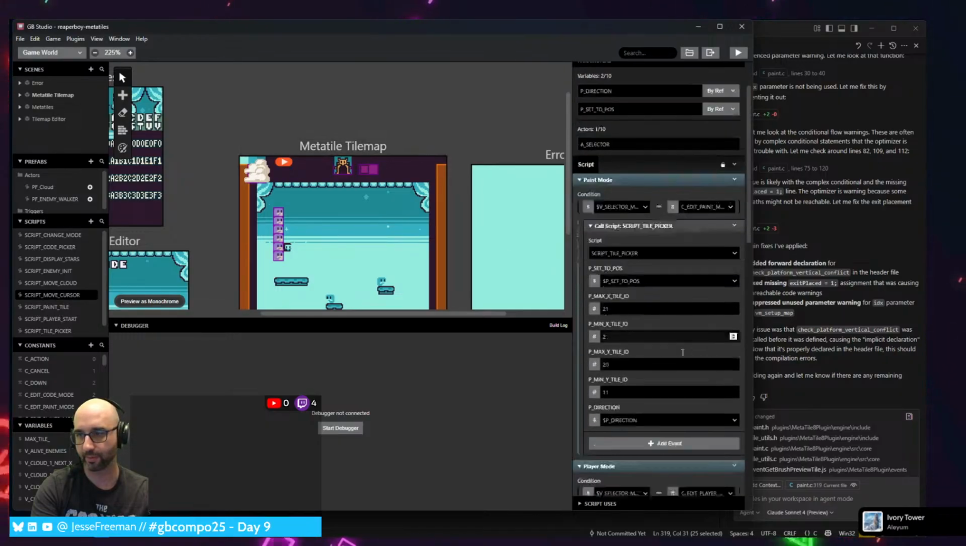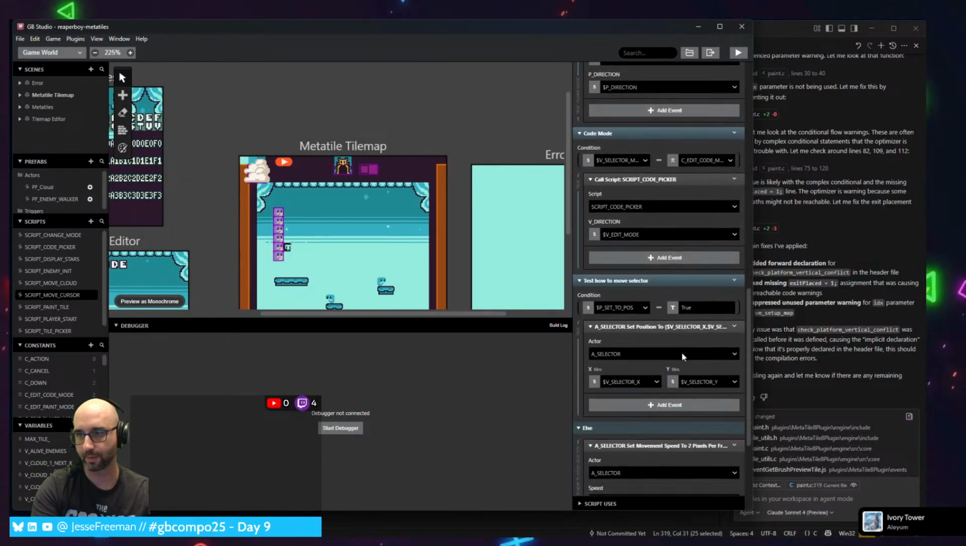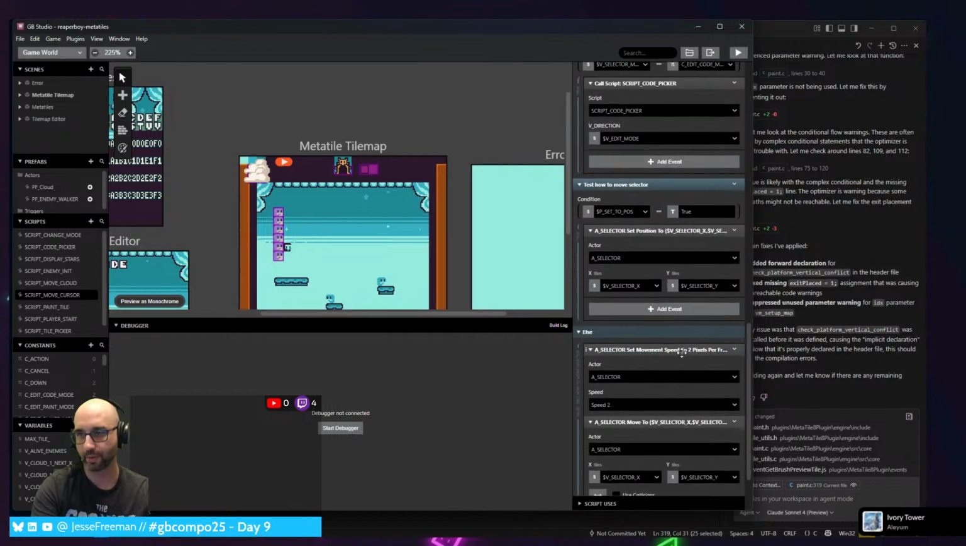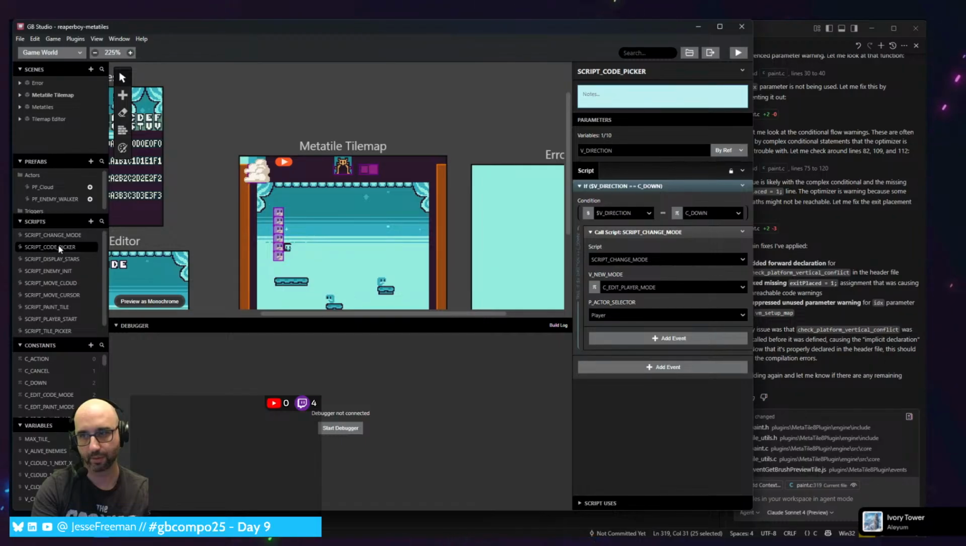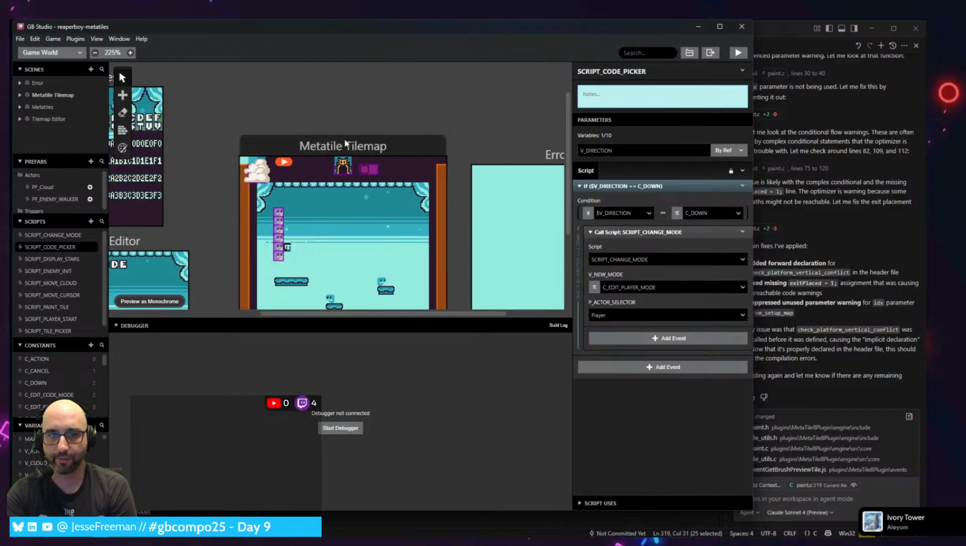Move cursor, code mode, script code picker, direction is down. Oh, okay, all right, that's a whole other story. Oh my god, I really overcomplicated this when I started it out. I really have to sit down and clean this stuff up.